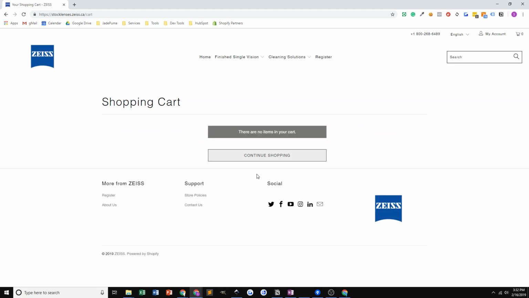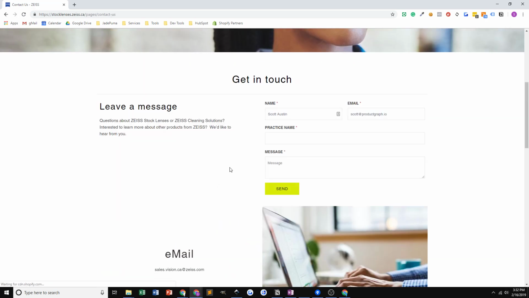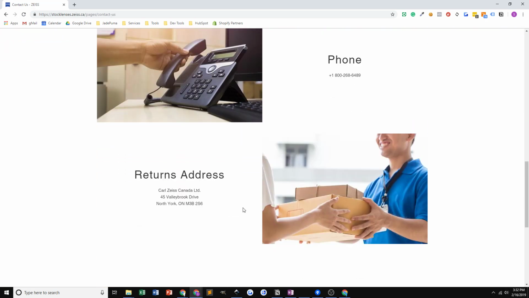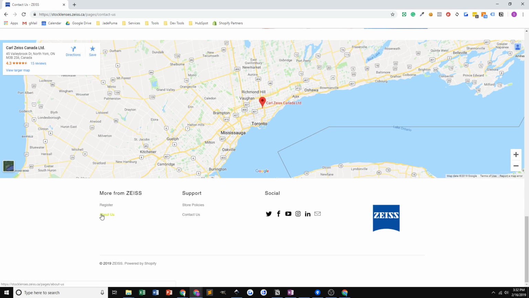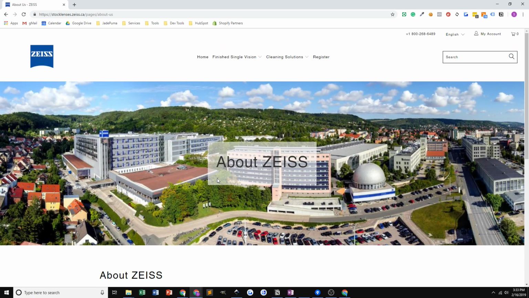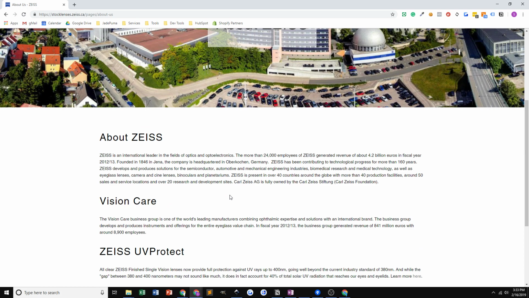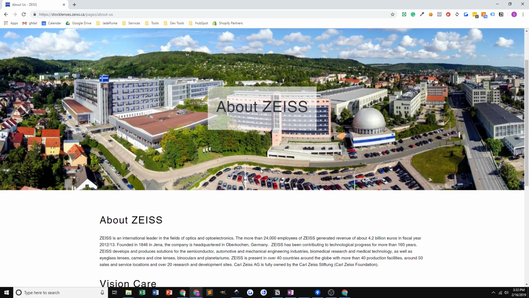And then we only have a couple evergreen pages. Remember I said this site is not focused on marketing to these people. So we just have a contact us page with the basic methods to contact them. And we've also got a quick about page about the store, or about the ZEISS company. They're headquartered in Germany. This is their German headquarters.